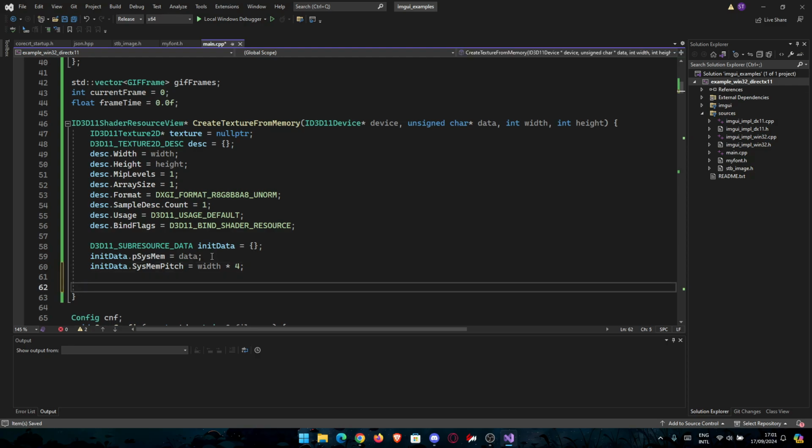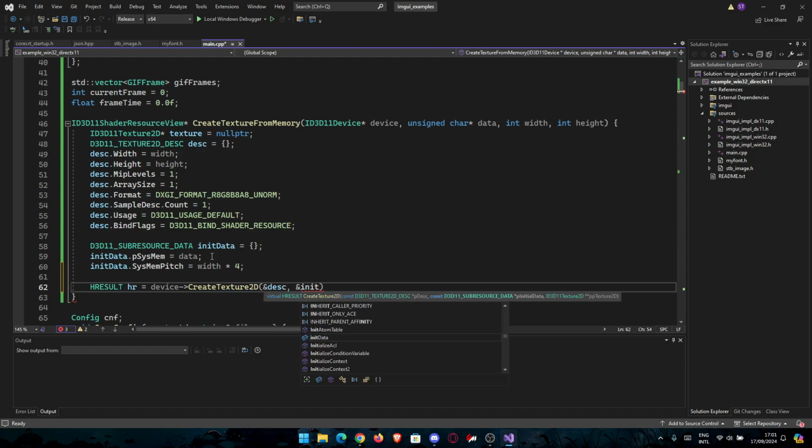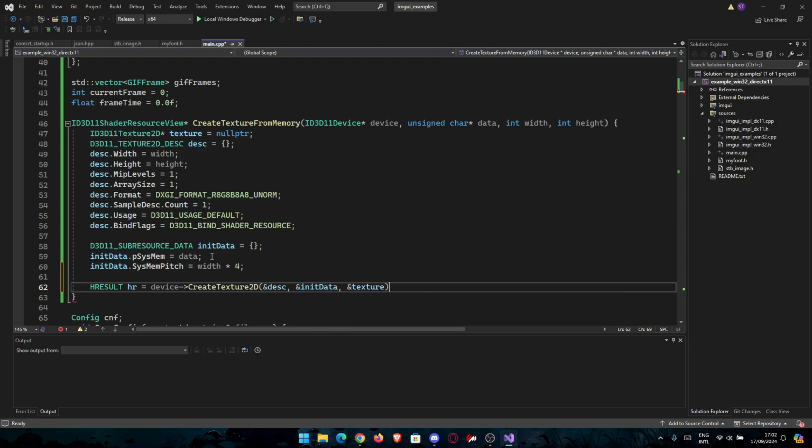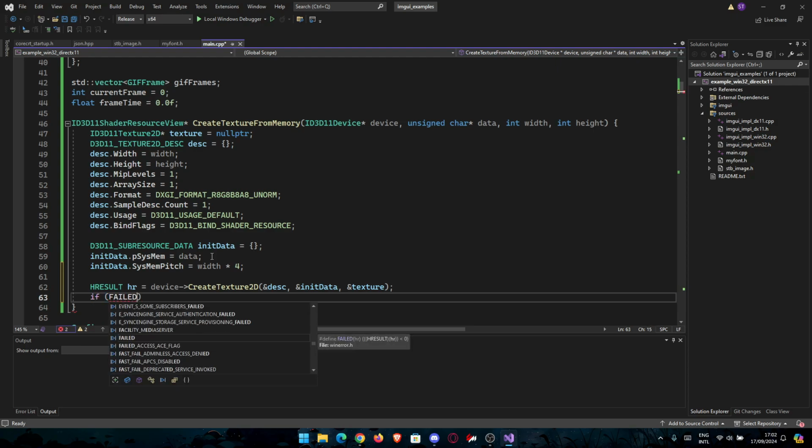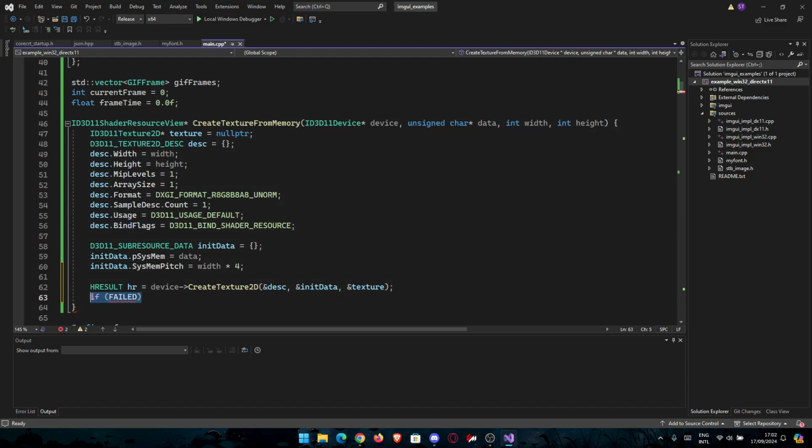After that we need our HRESULT. So HRESULT, HR we name it usually, it's gonna be device, we're gonna CreateTexture2D, and then what we're gonna use, okay, we're gonna use the description we created, the desc, the initData, and after that the texture. So texture, something like this. Now you can do if FAILED to check for a failure here and return a nullptr if you have any failure, but that's more for debugging and stuff. It should work fine.